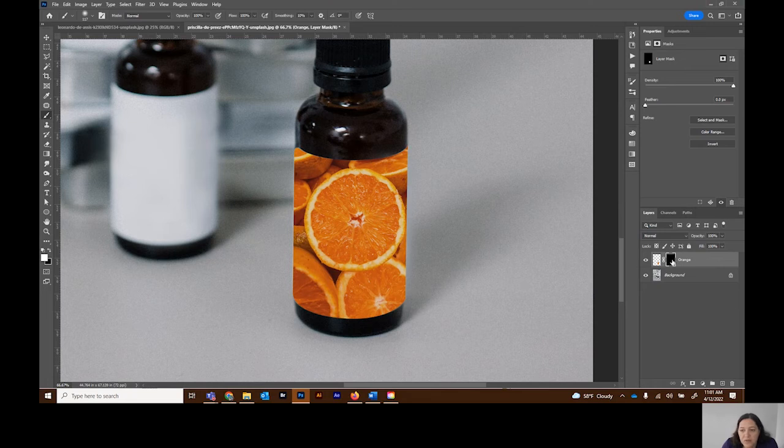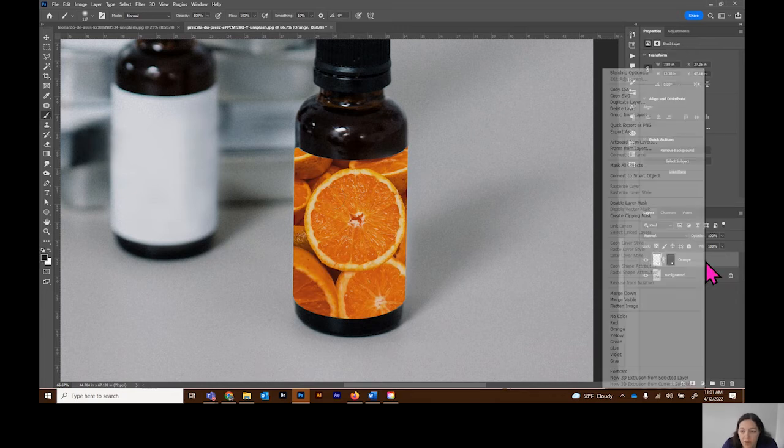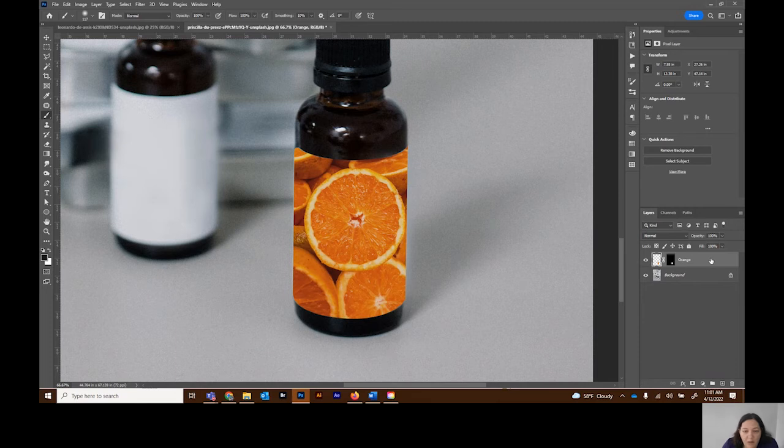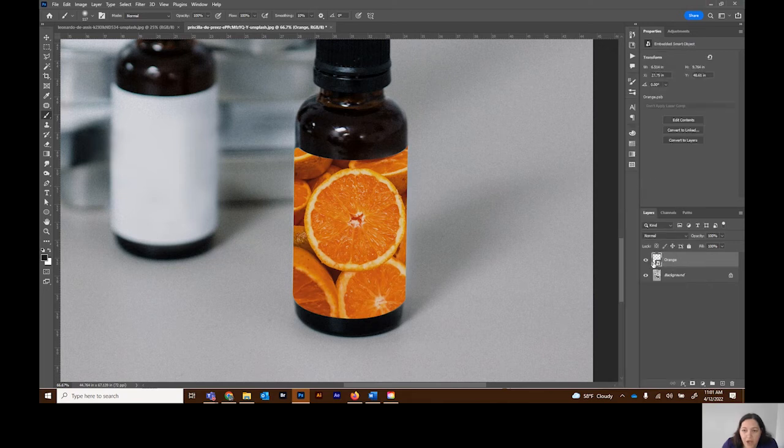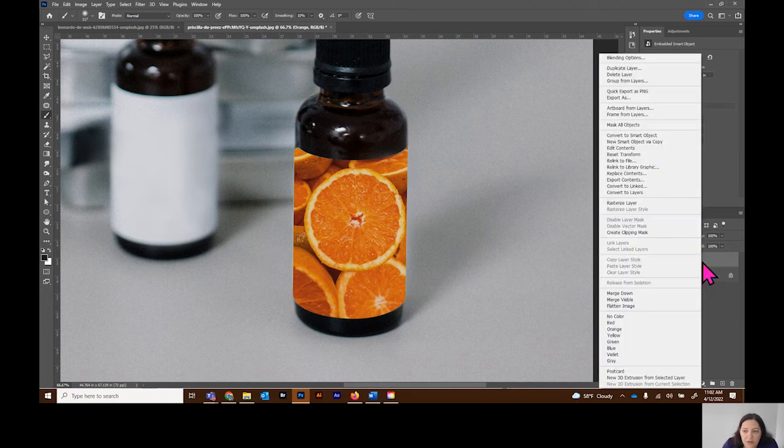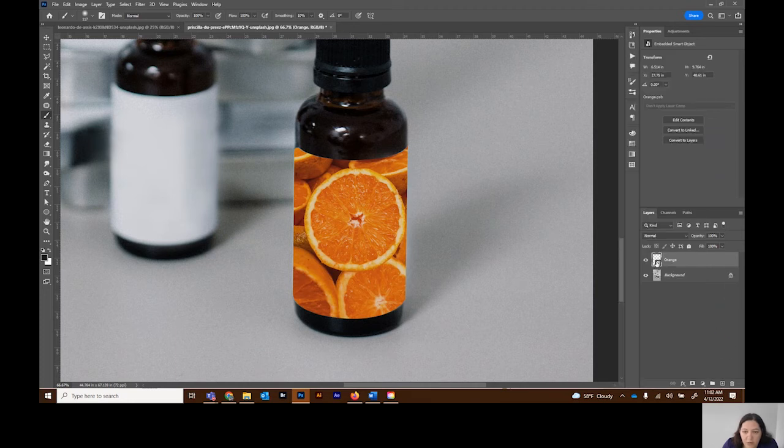Now, what I can do is I can come in here now and I can turn this into a smart object. So it's going to hold this shape for me. So no matter what I put in there, I can just switch it out. So I can right click right here and do convert to smart object. You'll now see there's a little piece of paper down here in the corner of the thumbnail.